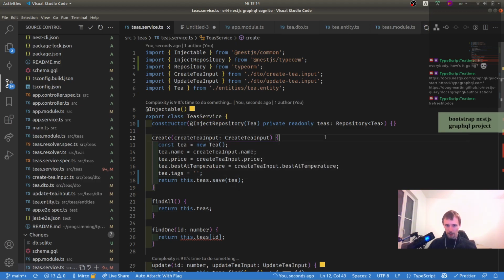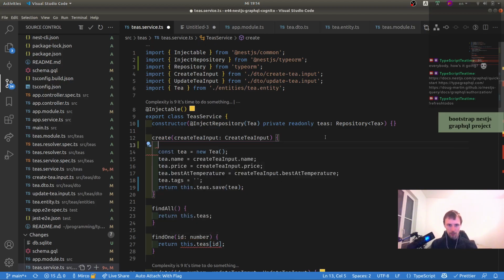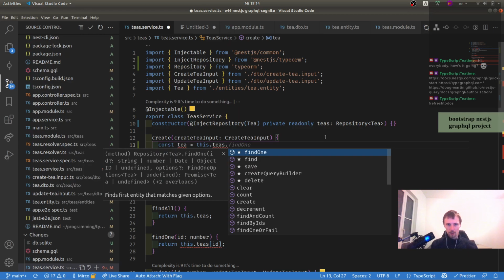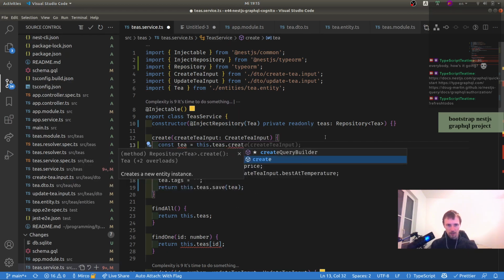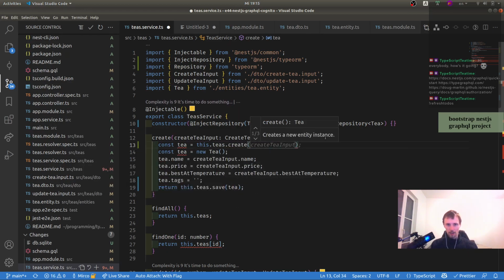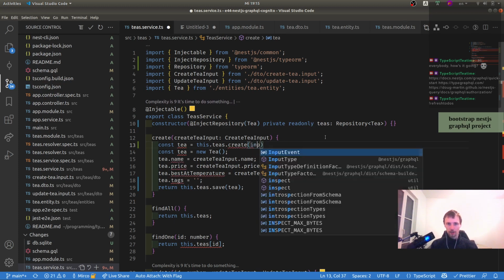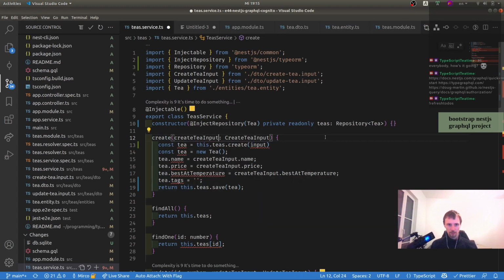So one nice little feature that we can do is following: this dot T's dot create, which will copy all the input.